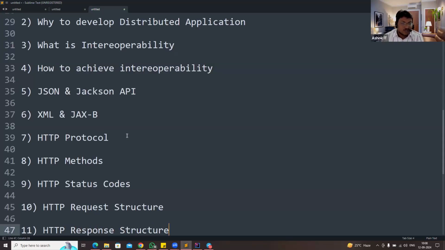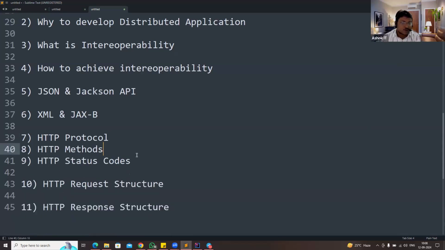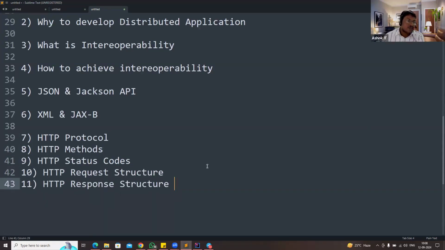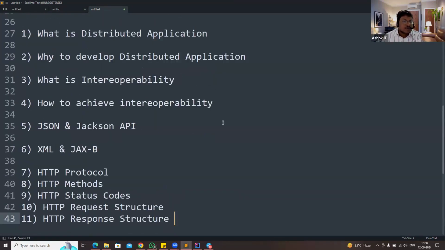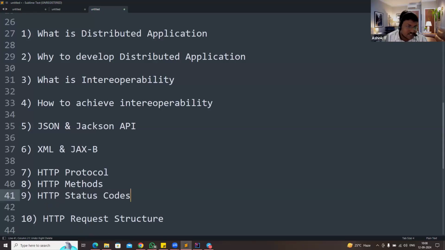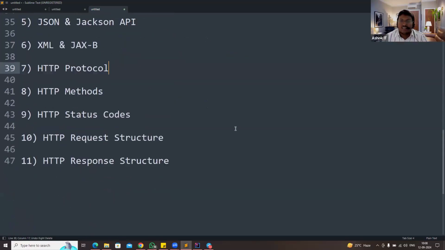Got it? So HTTP protocol is a stateless protocol. It is used to establish the communication between consumer application and provider application. Whatever conversation is happening between the consumer and provider, the HTTP protocol cannot remember. And HTTP methods: get method, post method, put method, patch method, delete method. Like this, there are several methods available: get, post, put, patch and delete.